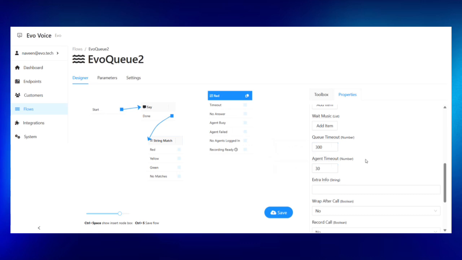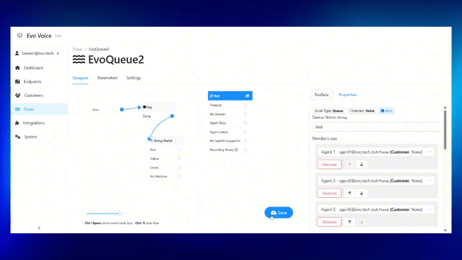The queue node also has several exit paths for different scenarios. Timeout. What happens if the call isn't answered within the timeout period? No answer, if agents don't pick up the call. Agent busy, if all agents are on other calls. Agent failed, if there's a problem connecting to an agent. No agents logged in, if no agents are available. Recording, ready for call recording workflows.